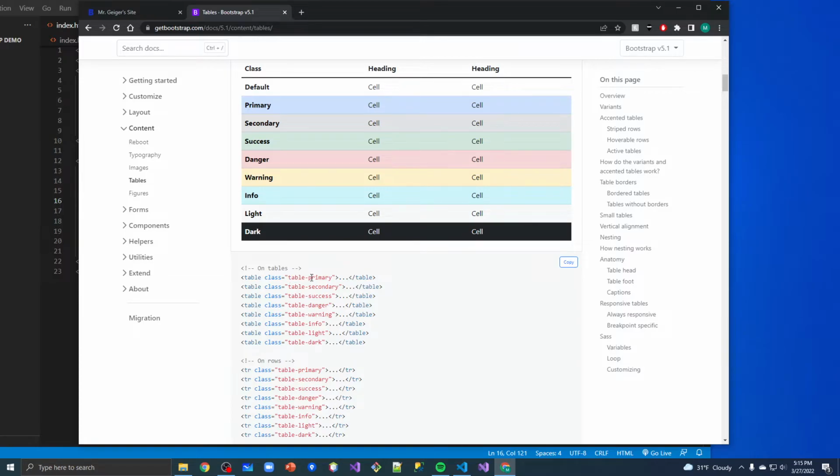So anytime you see these words, primary, secondary, success, whether it's with a table or with some other element, know that those are built into the theme that you may be applying to your website. And the theme can change what primary, secondary, success, danger, warning, info, light, and dark are. The theme can change those colors to fit in with whatever the overall theme is, and they get applied just about everywhere.